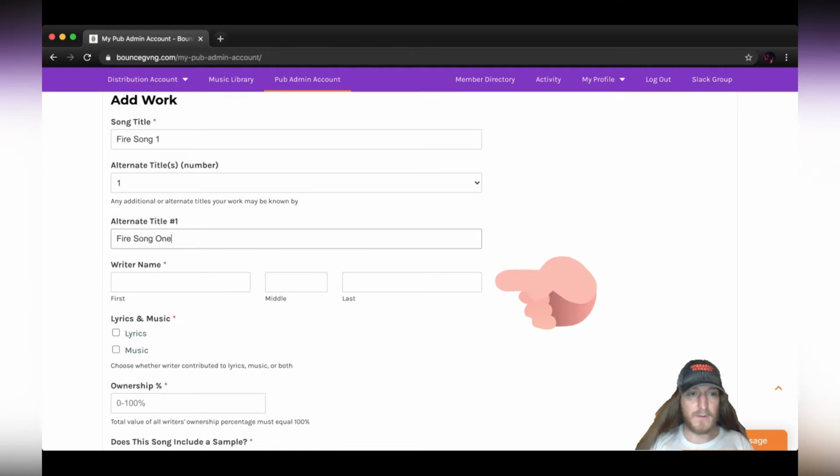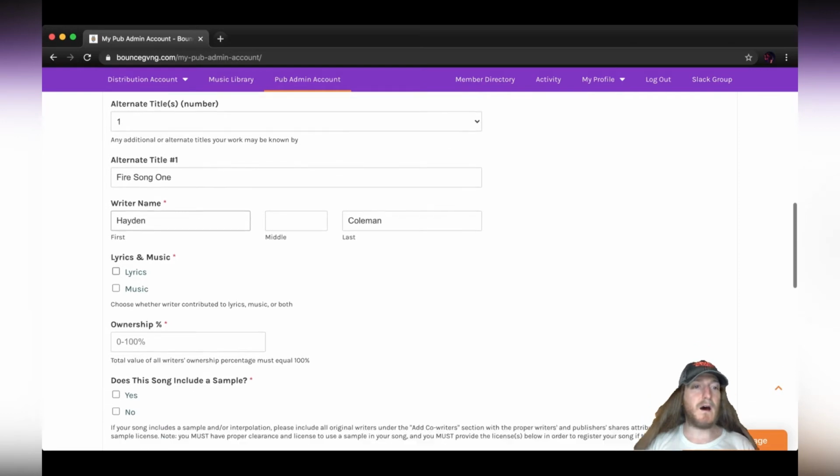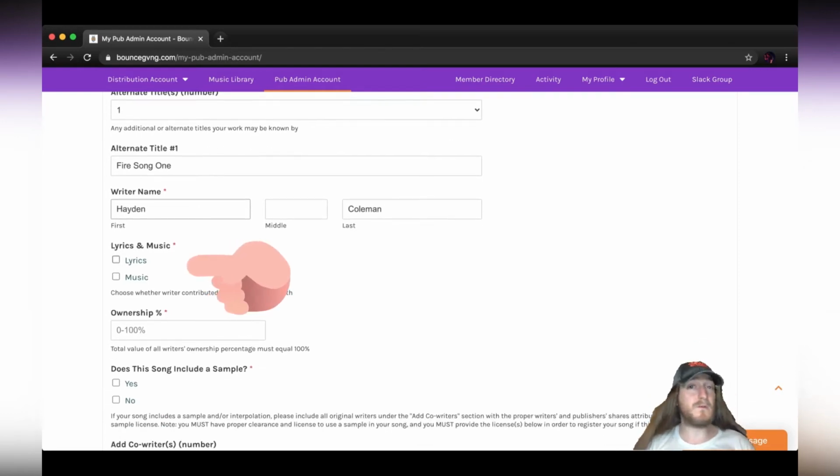So here we just have you enter in your writer name again. This is basically how we keep track and associate the right song with the right writer. So I'm going to enter in Hayden Coleman. Cool. So now it's going to ask if you contributed to the lyrics or the music.